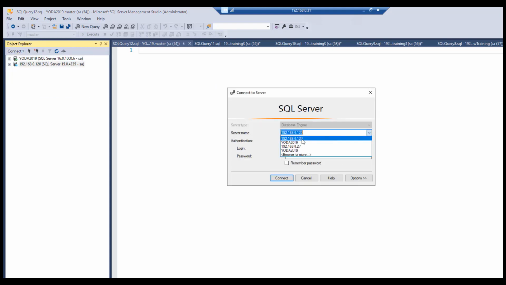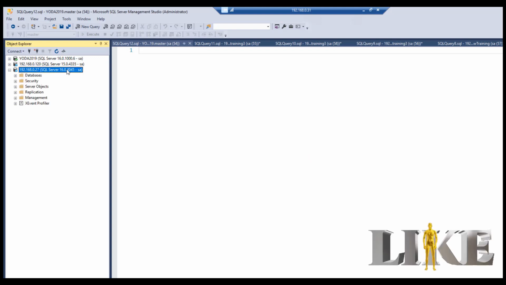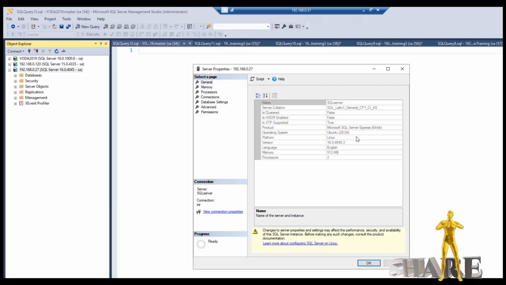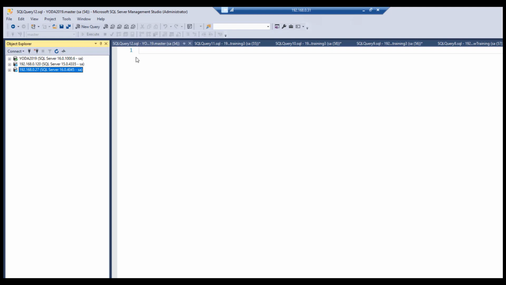We can also connect to, I think, this one right here. Sorry, that was 27. There we are. So on this one, same thing. Let's go to the properties. And this is also on a Linux server. So we're inside of one graphic user interface called Microsoft SQL Server Management Studio, where we can have this graphic interface and we can manage one instance or multiple instances.